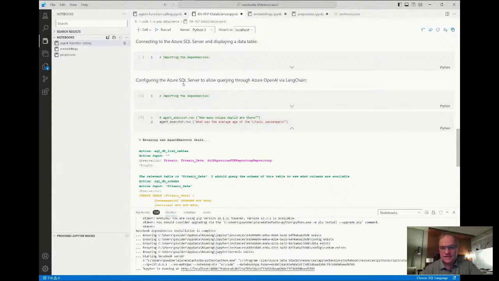This is interesting because it only knows about the SQL Server. Up here, I can't show you this code because our SQL Server details and our API key are up here, but essentially we're connecting to the server, and then we run the agent. In this case, we're just going to use the sample Titanic database.